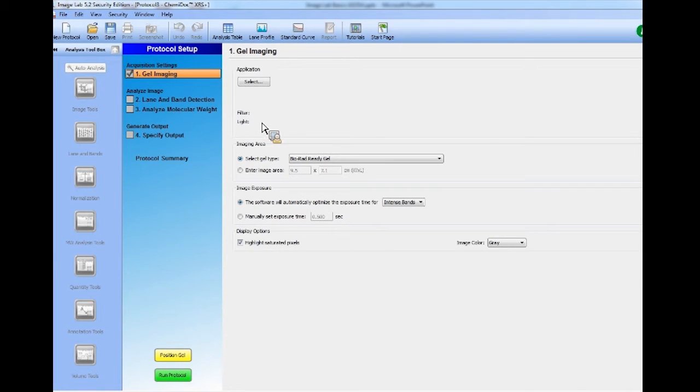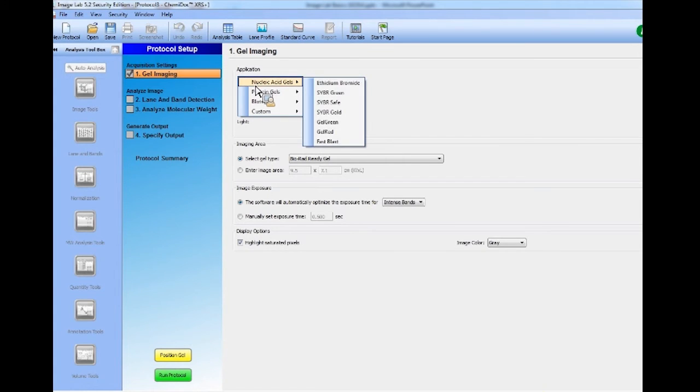Under the application, there's a select button. So if I click on that, a floating menu appears. And if I ran an agarose gel with an ethidium bromide stain, that's perfect. That's what I will select. So these protocols are pre-programmed into ImageLab to make it easy for the users to select some of the more commonly used applications. So if you stained with SYBR dyes, go ahead and select that.